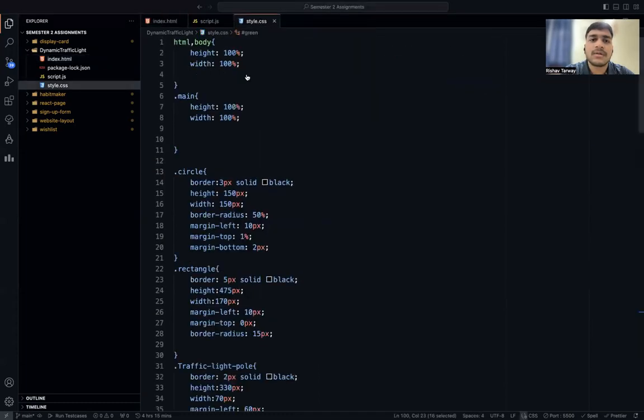So now let's talk about the CSS which I have applied. In the starting, I have applied HTML and body.